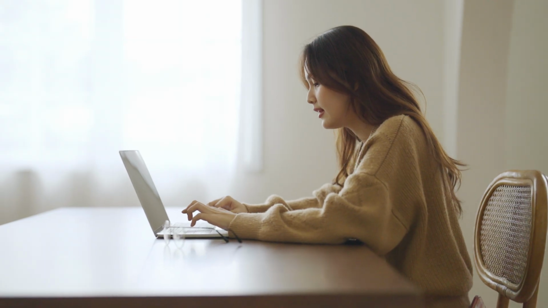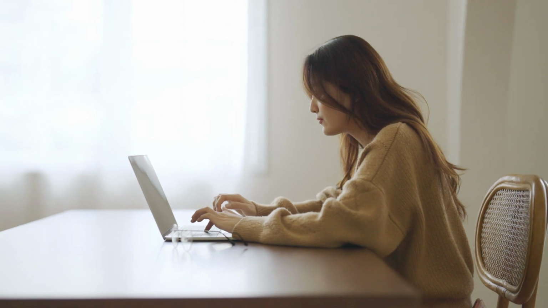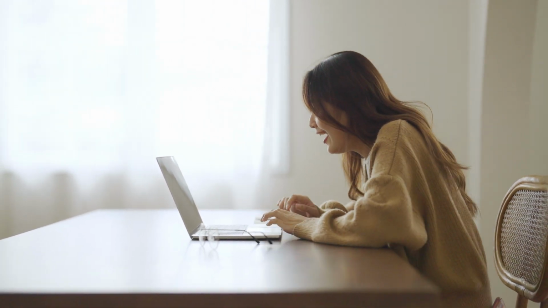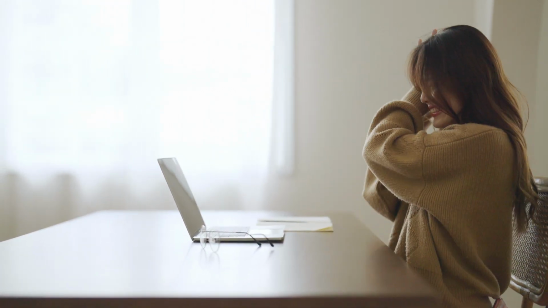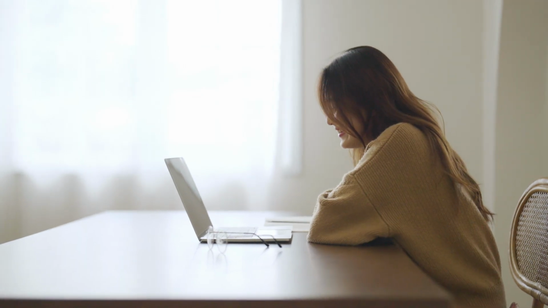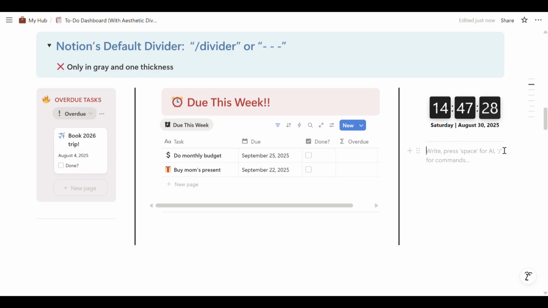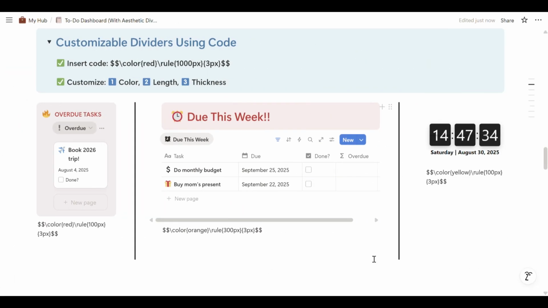You can change the color, make them thicker, shorter, longer, and yes, it works beautifully for those clean horizontal lines across your page. Let me show you how it works. All you need to do is paste this line of code into an empty text block, and it will turn into a custom horizontal line. If it doesn't show up properly, just delete the last dollar symbol and retype it, as Notion can be a little finicky sometimes.